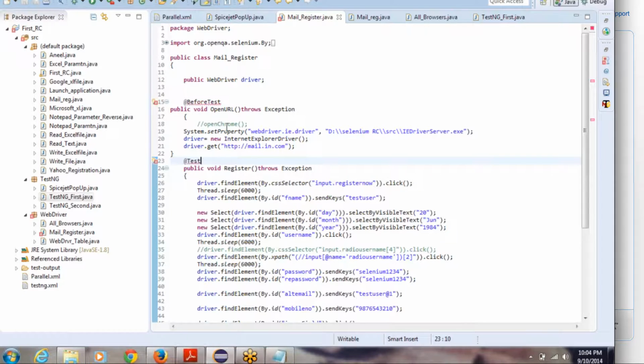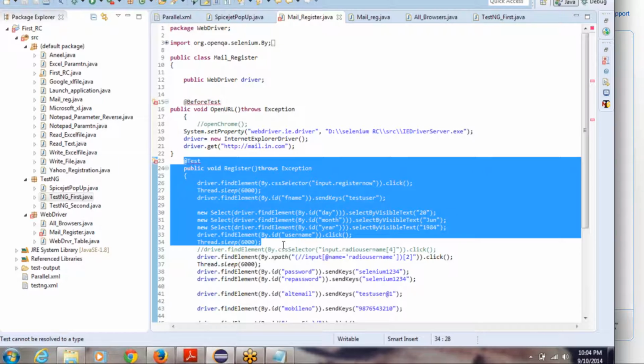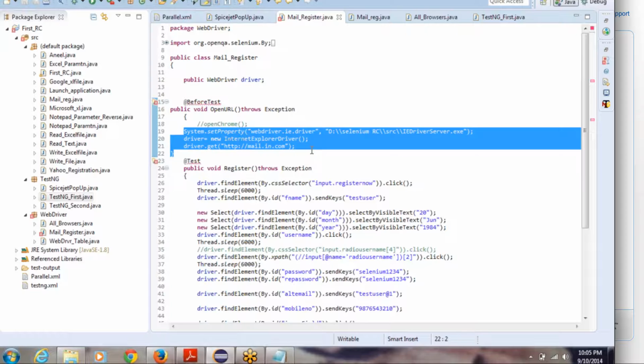See this? Now this is my original test case. To complete my registration process, I need a browser with a URL called mail.in.com. Then only I can go ahead and perform my actions inside that browser. Without this browser being opened, I cannot run my test case. So this is a prerequisite before completing my original test case. So that's the reason I wrote it inside before test.